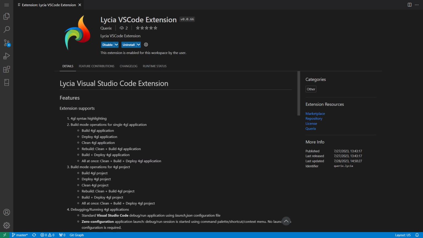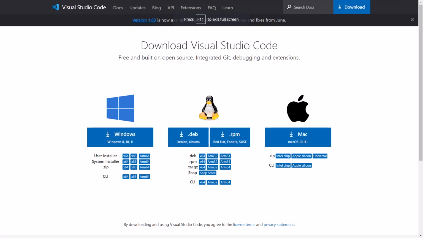To use Lycia VS Code extension, you will need to install VS Code, to install the components of Lycia, and to install the extension itself. This video will guide you through LVSCE installation on Windows using GUI. Step 1. Go to code.visualstudio.com/download to get your copy of VS Code, and install it in your system.